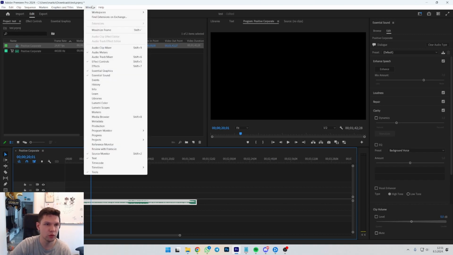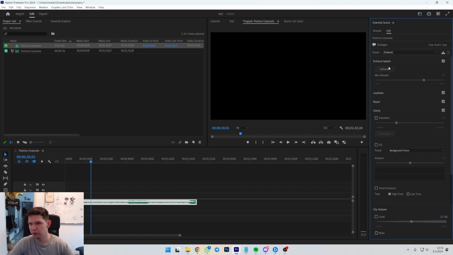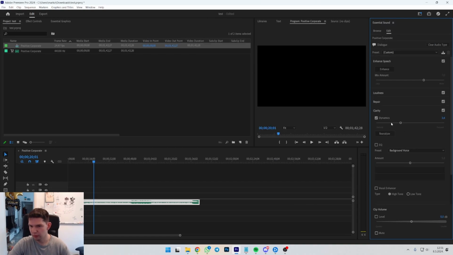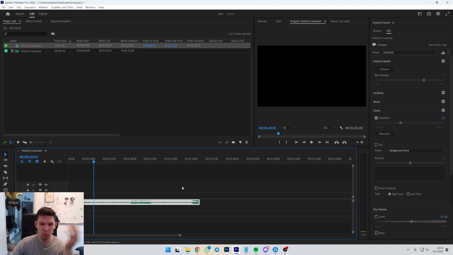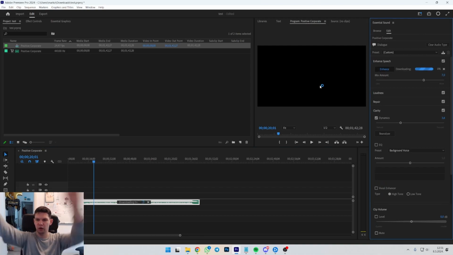So what you have to do is go to Window and open Essential Sound. Once you have opened Essential Sound, you want to click on Enhance Speech, but before that on Dialogue, and then you select how many audios you want, and then you basically just click Enhance. Then you wait for a few minutes, or seconds, depending on how long your audio is, so that the AI can do its thing.